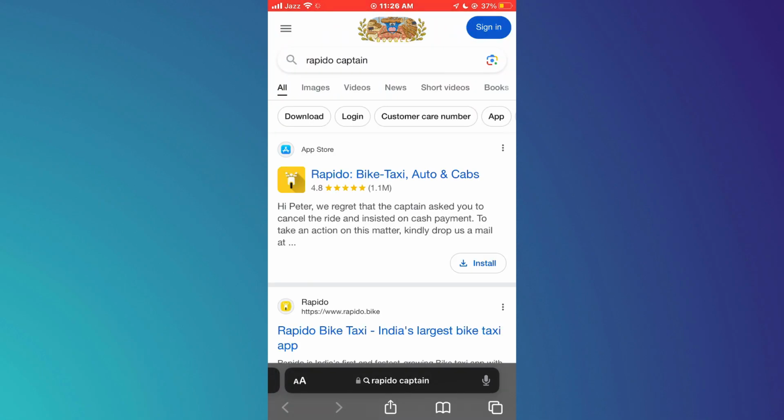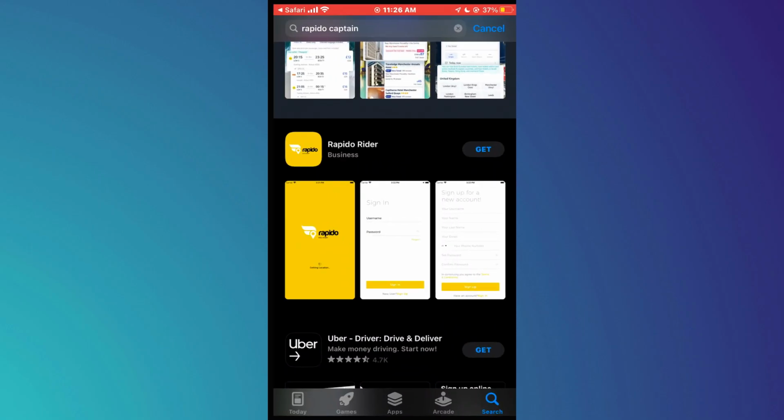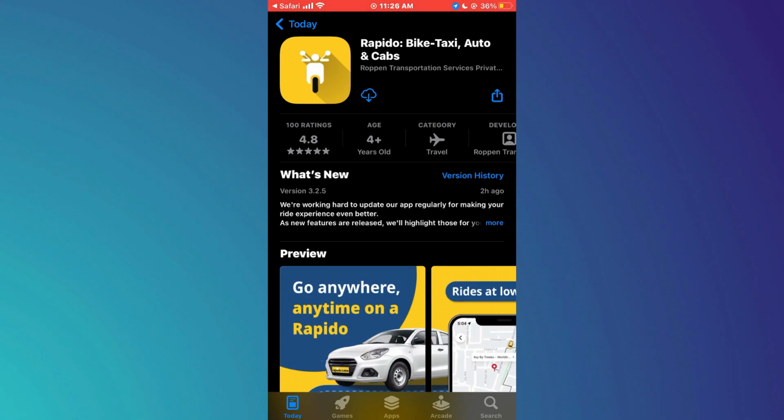You'll see various search results offering the Rapido Captain app download. Simply click on Install on the first result. This will open the App Store on your phone on the app's page. You'll see the Get or Install button. Tap on it to complete the download process.